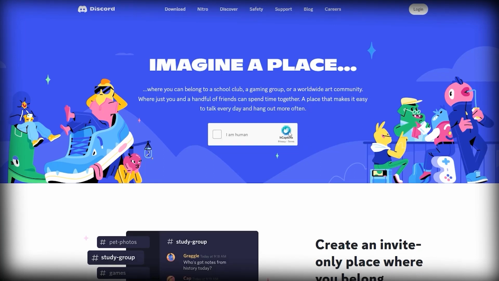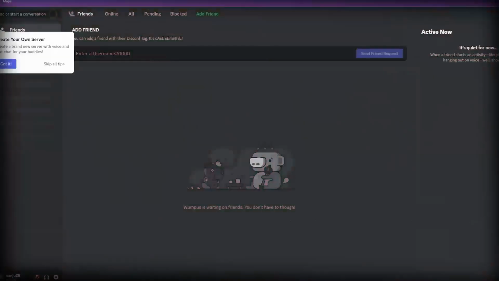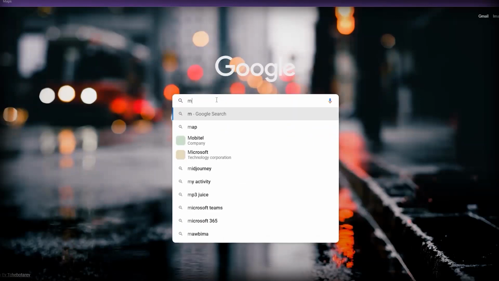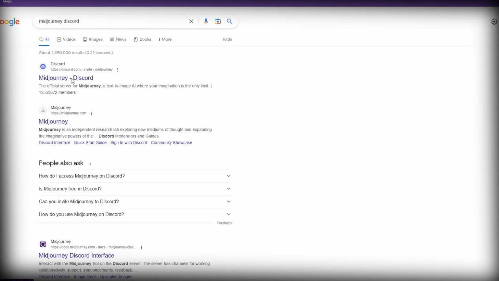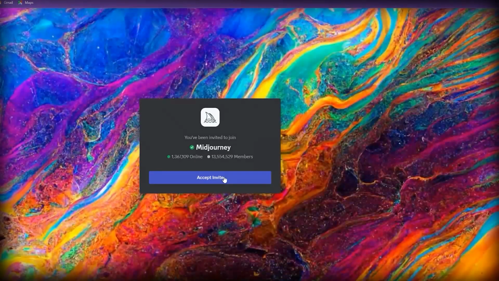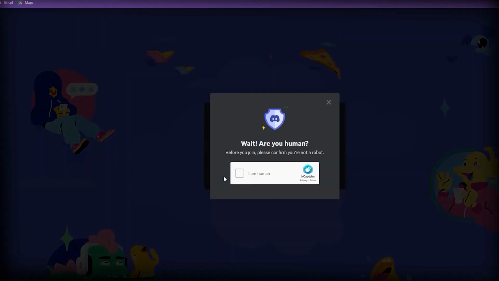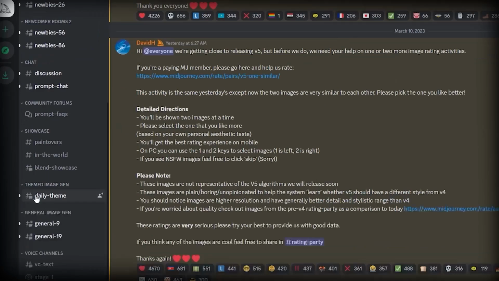After you created the Discord account, or if you have already registered in Discord, just type MidJourney Discord on the search bar and go to the first link. Once you accept the invitation on the page, you will be redirected to the page you're seeing. When you have come to that page, you will be able to see there are many newbie channels.